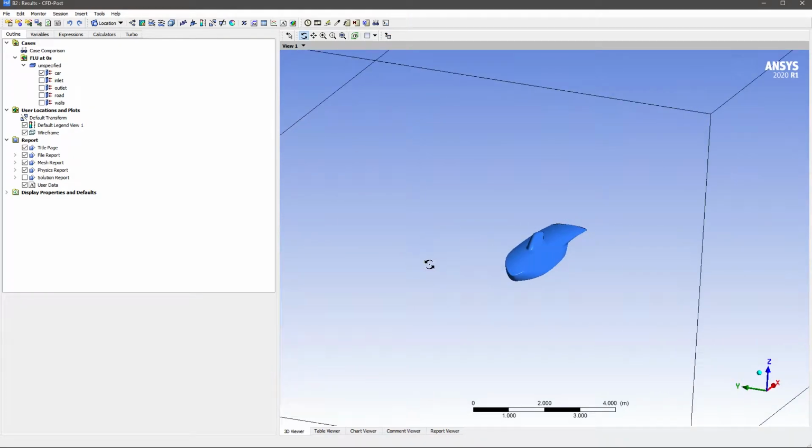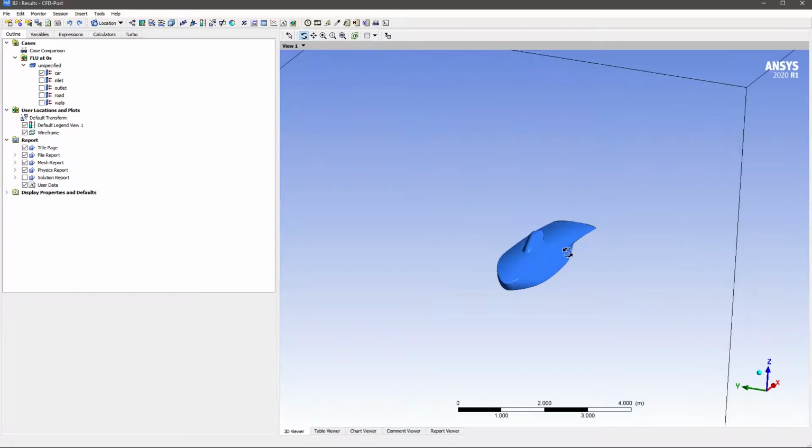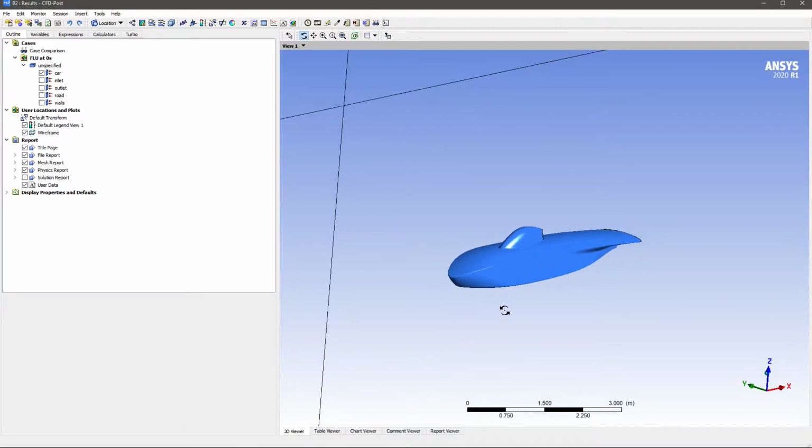Alright, so now that we have our camera controls down, back to the coordinate system for a quick second.